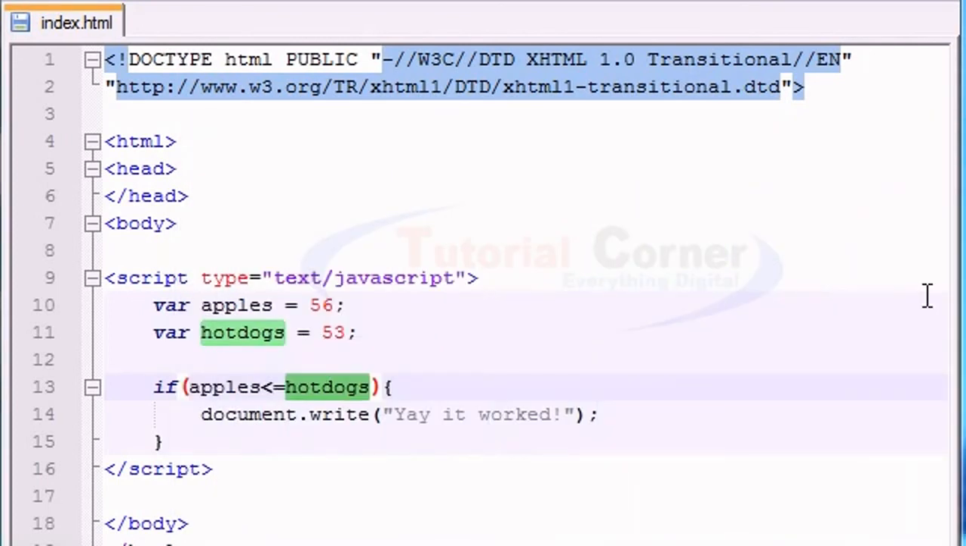So check it out. Those are the basic ones. There are a couple other ones, but I don't want to confuse you guys for now. So when you want to compare two values to each other, use double equal signs. When you want to make sure that they're not equal to each other, use exclamation point equal sign. And then you have your basics: greater than, less than, greater than or equal to, less than or equal to.